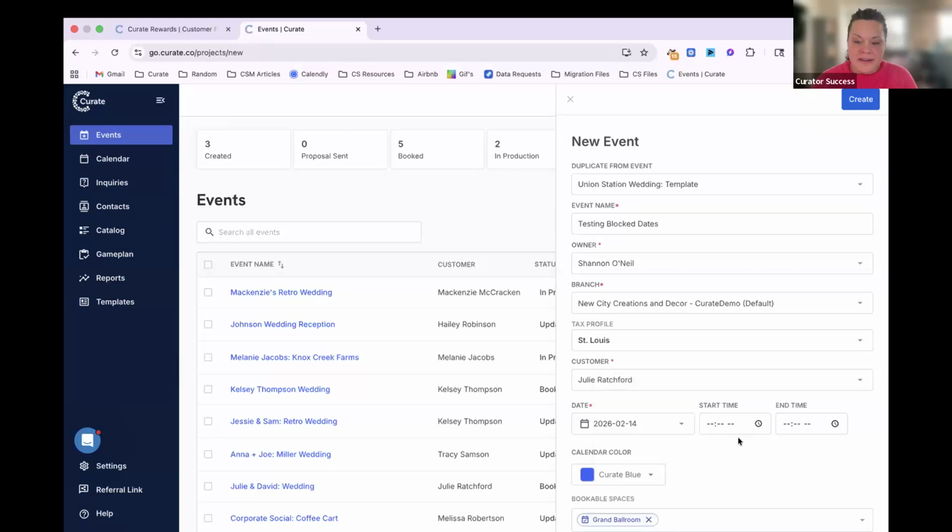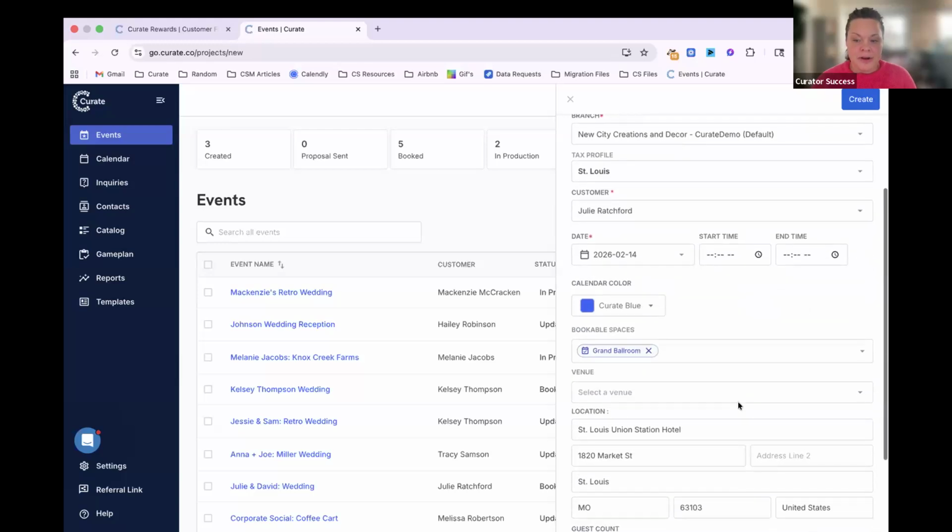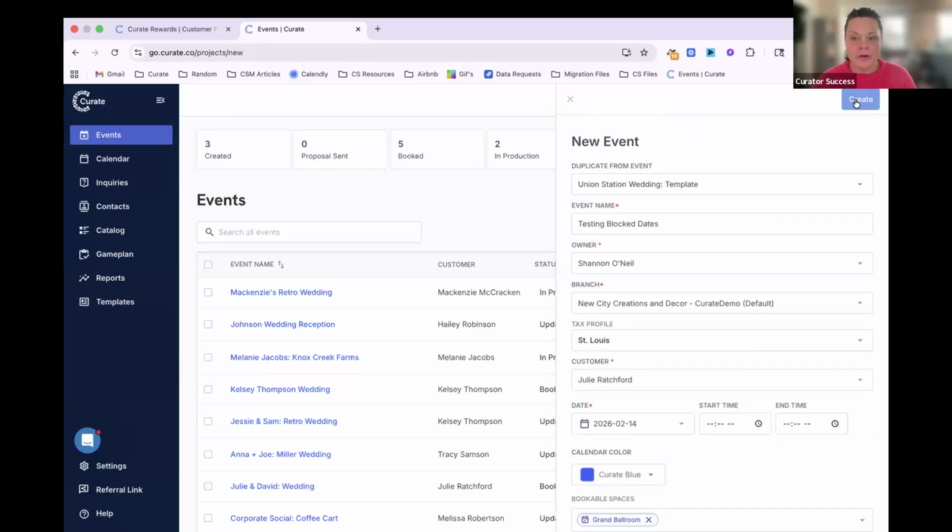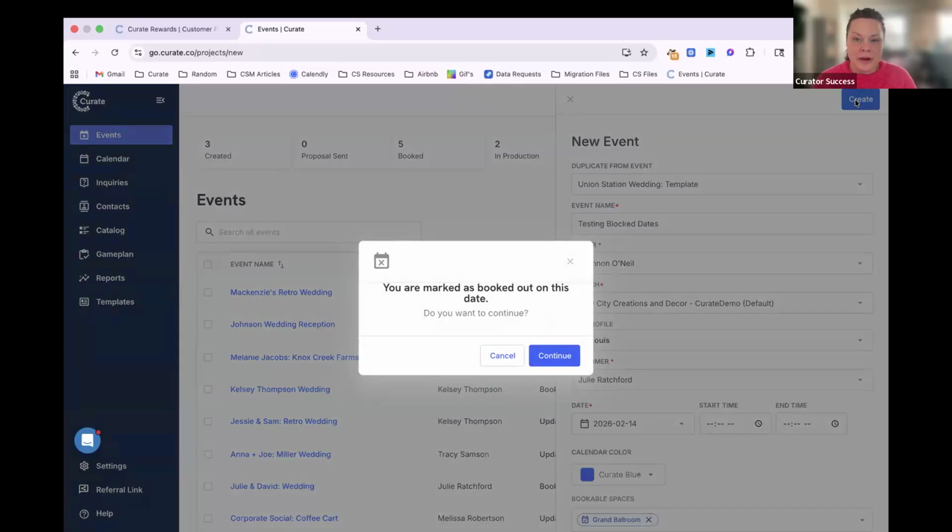And then if I put that date in, it's not going to give me an alert yet, but then I'm going to click create. And as soon as I click create, it is going to give me this little pop up that says you're marked as booked out on this date. Do you want to continue? So, maybe it is worth it for you to go ahead and continue on that, whatever that date may be, but it just makes sure that you are aware that something is happening on that date.